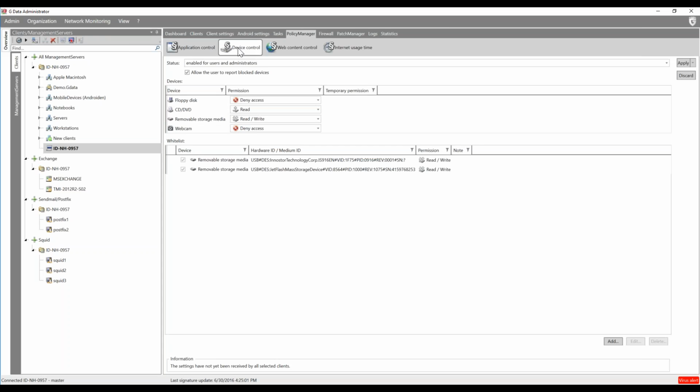Device control, pretty much self-explanatory, that you can allow the usage of floppy disks. Okay, this might be a little bit ancient, but some people still out there have a floppy disk drive. Of course, if you have a CD DVD drive, you can say, okay, they can read it, but they cannot write it. If I have removable storage media like SD cards or USB sticks and so on, I can only allow the read access or just disallow it totally.